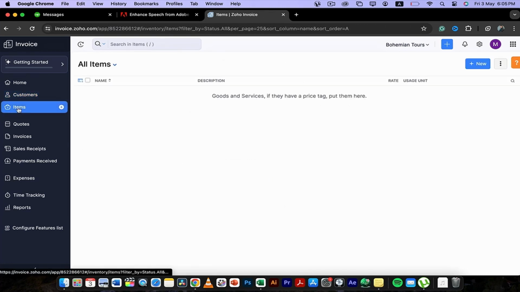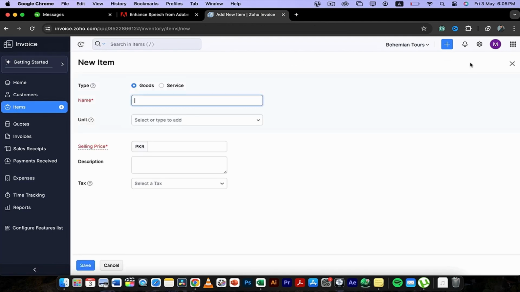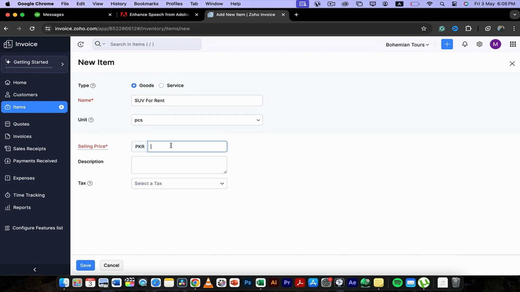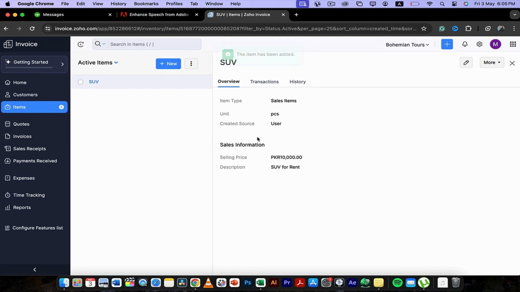Moving here, you can see items. Now we can add items of our business here. For example, I've added an SUV for rent, and for unit, we'll always go with pieces. And if I give an SUV for like 10,000 a day, we can remove it here. And we can click save. So this is the item that we have added, and the selling price of this item is 10,000 rupees, and the unit is in pieces.